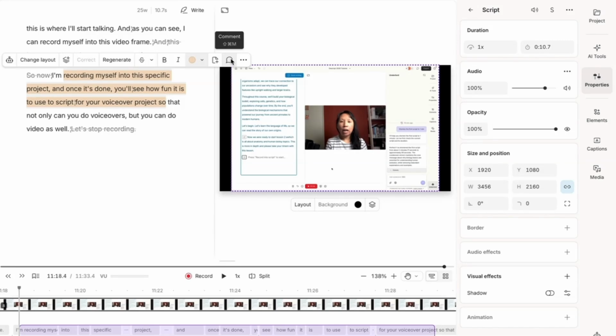I can leave a comment for a collaborator so they can review this specific section and whether it needs to be re-recorded or not. And as always, there is Underlord here to help me to decide whether this needs re-recording if my collaborator is not available.